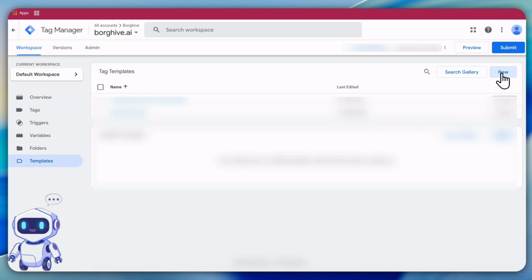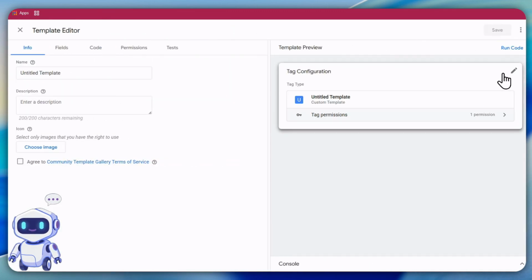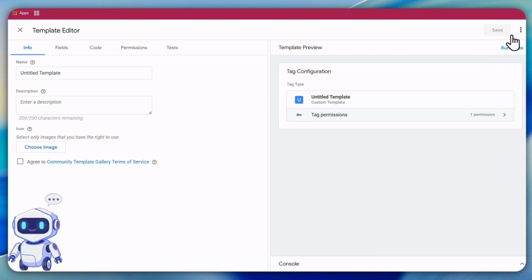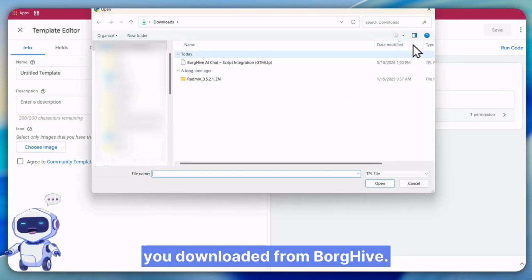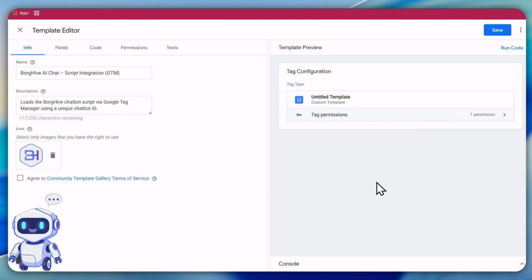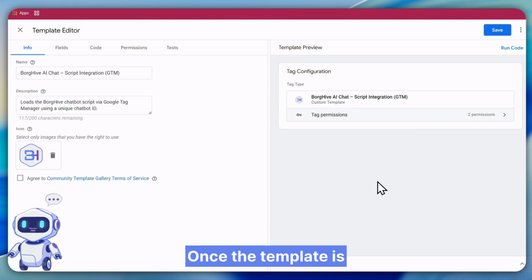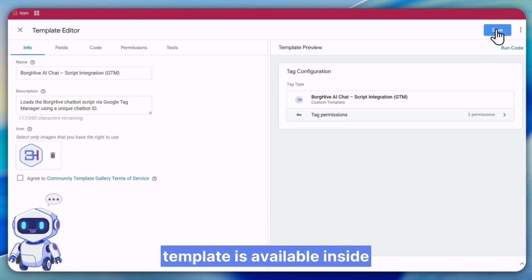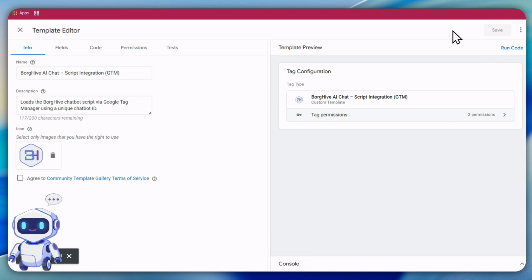Click New. Now, from the left side menu, choose Import. Select the template file you downloaded from Borghive. Once the template is imported, save it. Now the Borghive chatbot template is available inside your Google Tag Manager workspace.